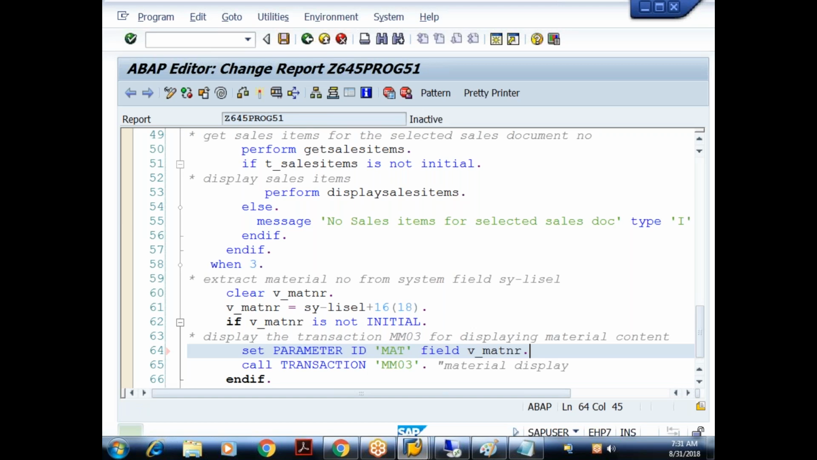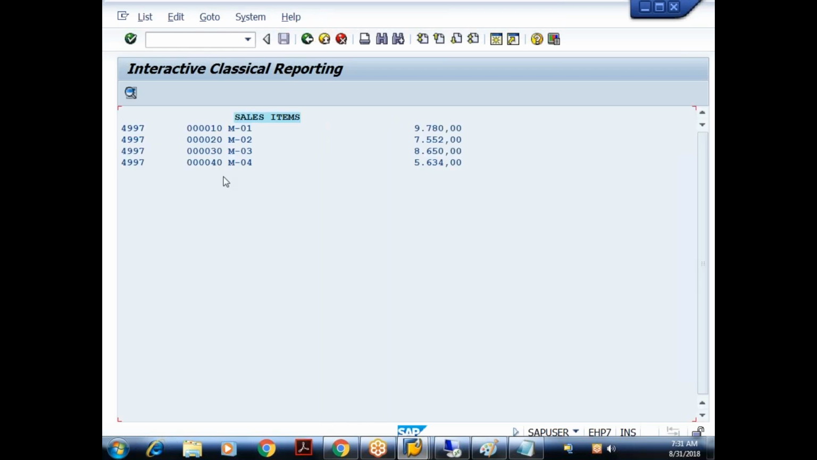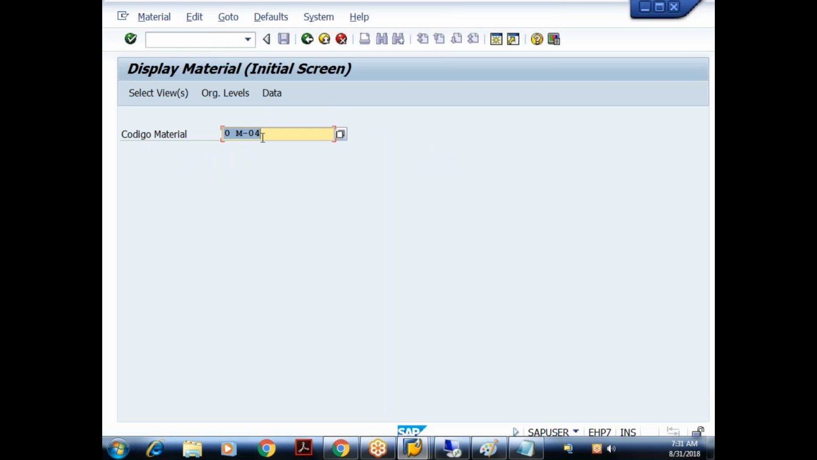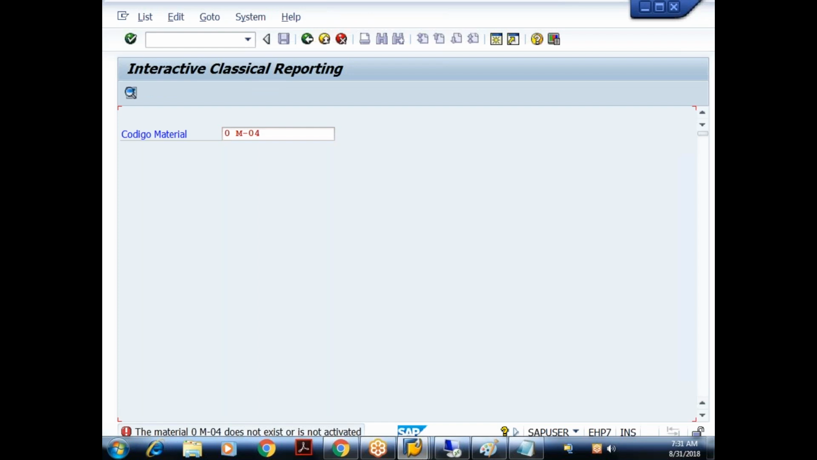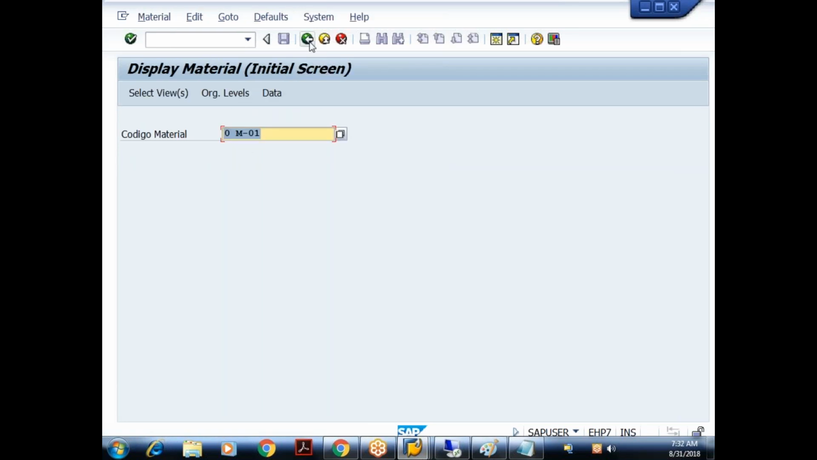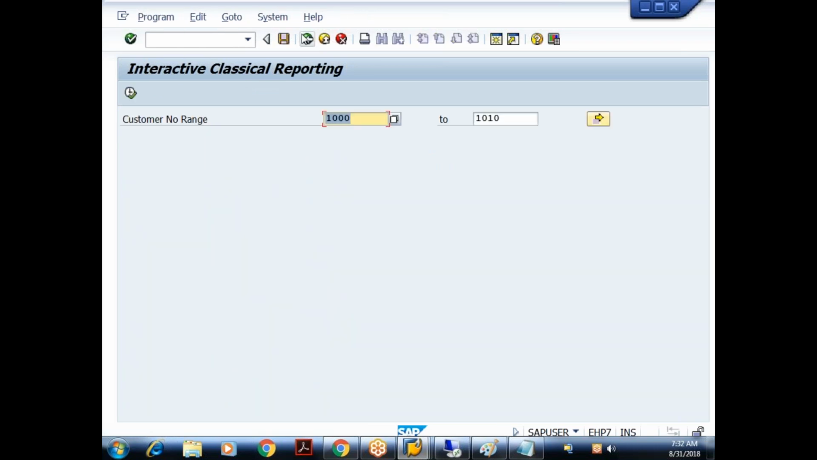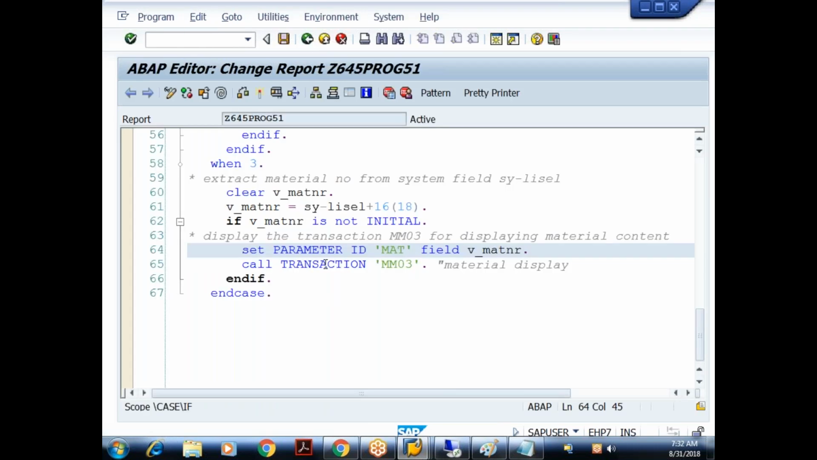When I execute, I'll double click on 4997, M04. Yes, I got M04, but I got 0. When I press enter, it says the material does not exist or is not activated. Okay, so we'll see what the issue is. I'll go back, M01 again, and I'm getting 0. So somewhere the problem is there. Let us debug. I'll put the breakpoint.